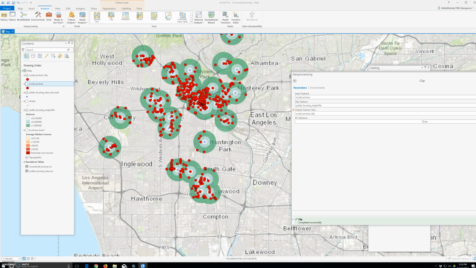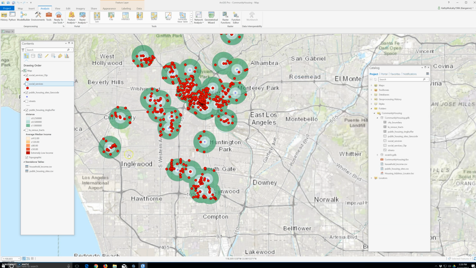And then we're going to create a spatial join. Right now the features in the clipped social services layer are located within the 1 mile buffer of public housing sites. However, the social services layer does not have an attribute that indicates which range of the buffer, either 0.25, 0.5 or 1 mile, it is in. To include this information, perform a spatial join.